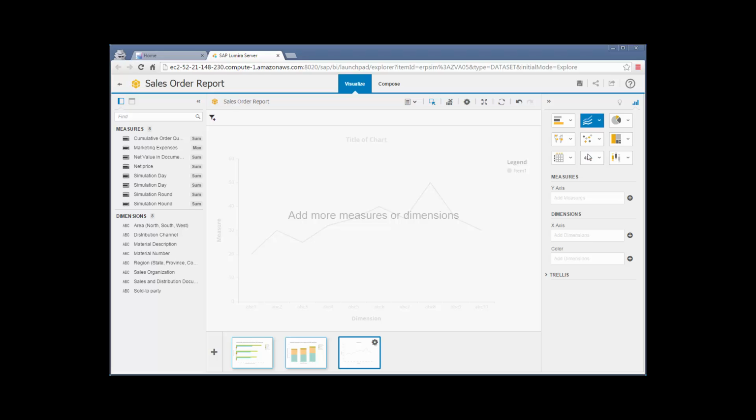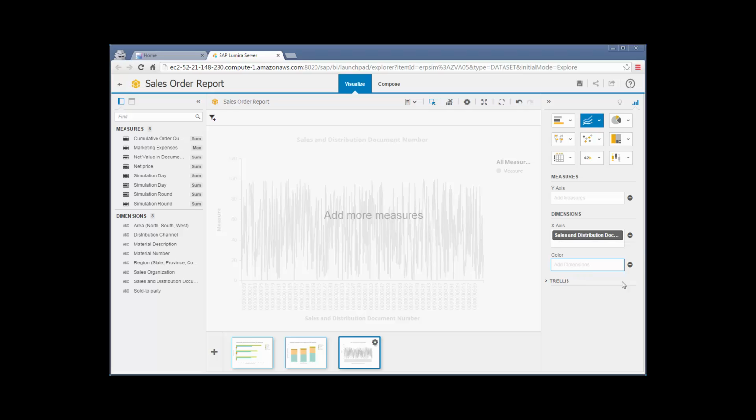A line chart is typically used to show the progress of a parameter y over time x. For the x-axis, we will use our sales and distribution document number, which I know is chronological and is our best time mimic. Let us add it to our x-axis dimension field. We have to add a measure to populate the chart properly. We'll choose net value, which reflects revenue.